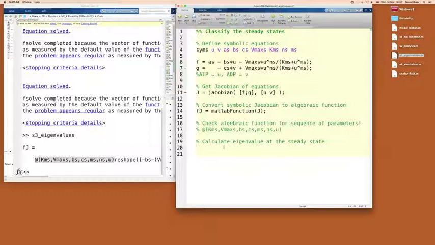So we need to calculate the eigenvalues, but first of all I just want to call the right fj. So we know we need km, we need vmax, we need b, c, m, n, and u. And the value of u that we want to give it is the value of ATP at the first steady state, which we had was P1, but it was the first element of P1.